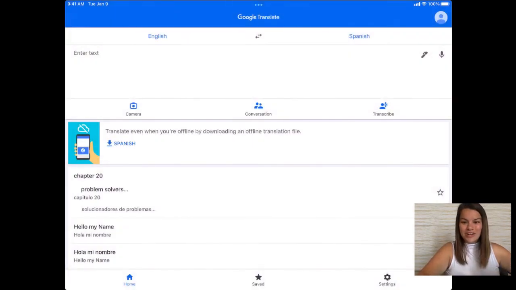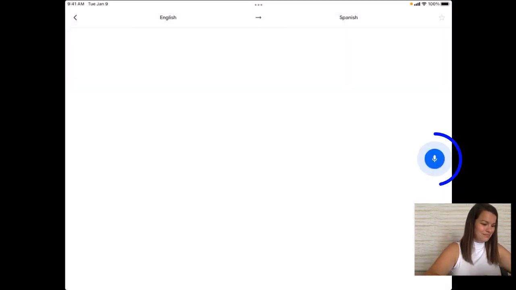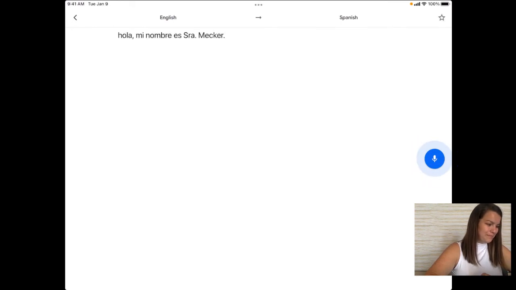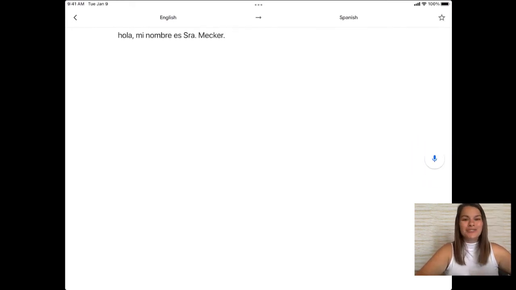The last option is transcribe. Transcribe is when you just want a one-way translation. Hi, my name is Mrs. Mecker. Notice it automatically translates anything that I was speaking straight into Spanish. I'm going to push the arrow to go back.